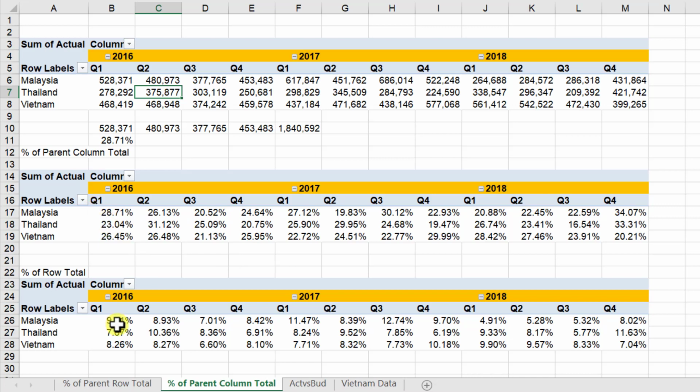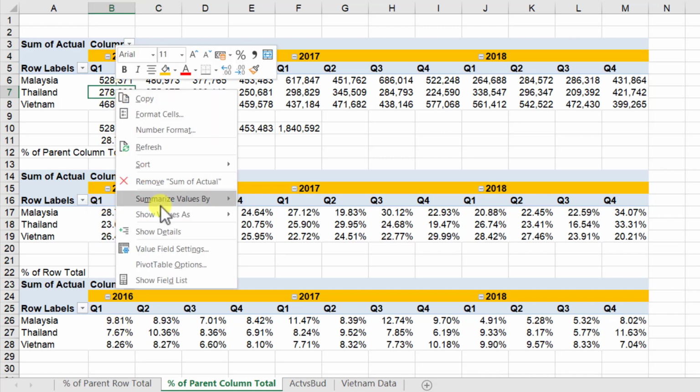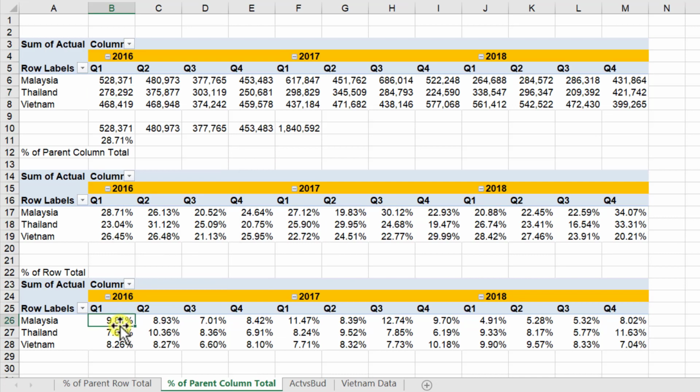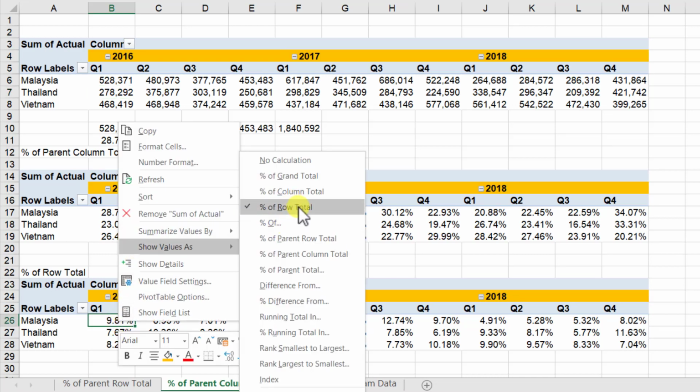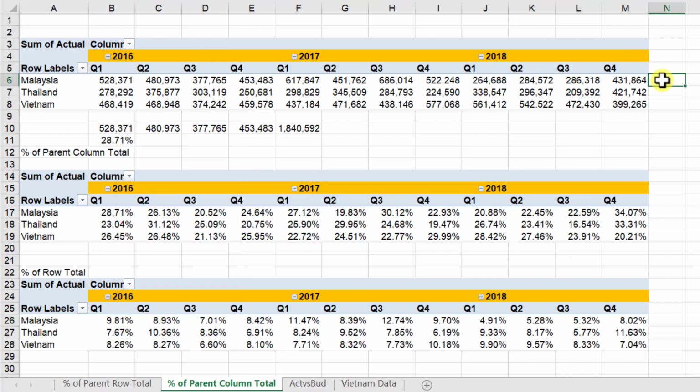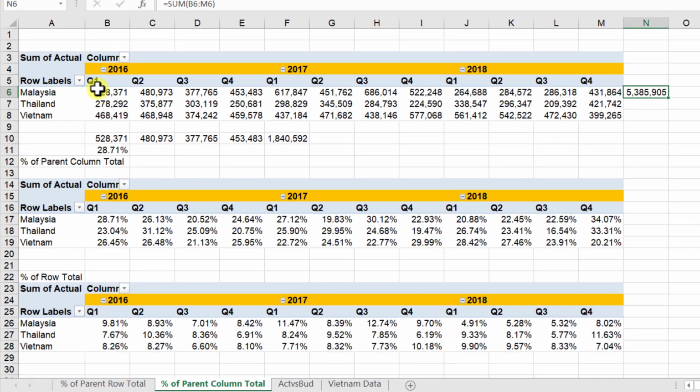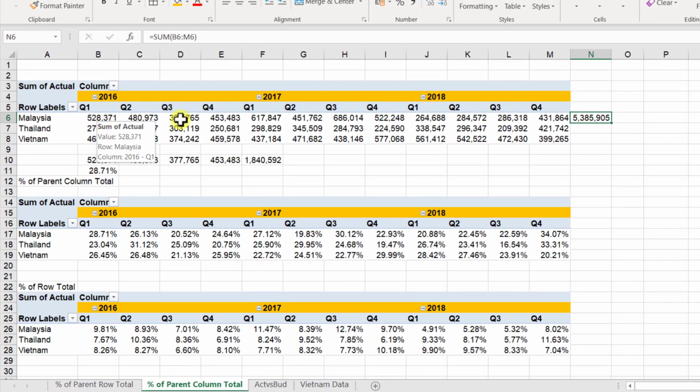And now what is the difference if we use this percentage of row total? The percentage of row total, right, does not look at the parents. They look at the total for the entire row. So for example here, we get the total here, which is 5 millions, right? So how much is it 500 to 5 million?